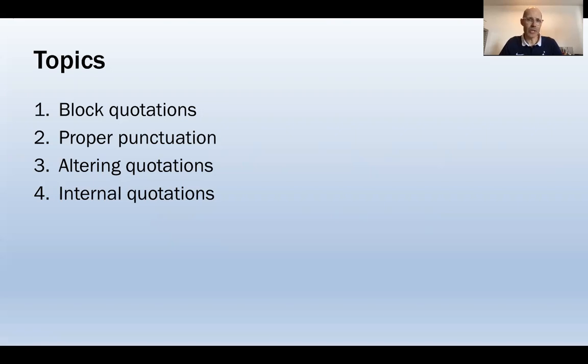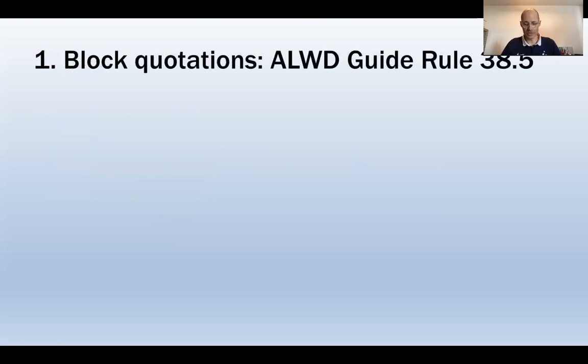And I'm covering this material because the conventions and mechanics for quoting in legal writing are somewhat different from the mechanics of quoting in other professional writing fields. So that's why. All right, so let's focus on block quotations first.